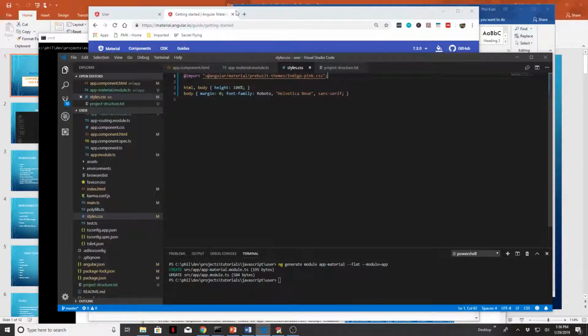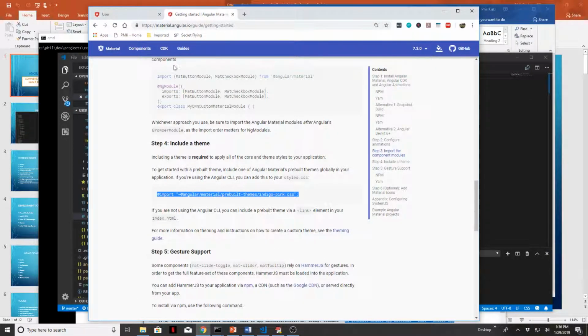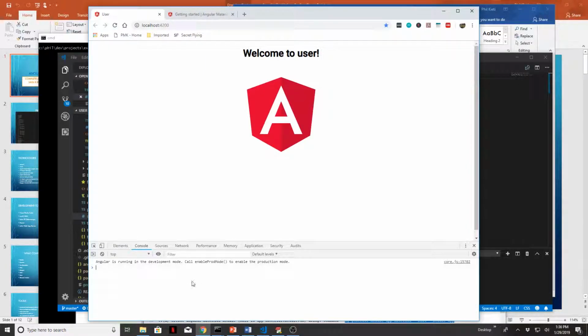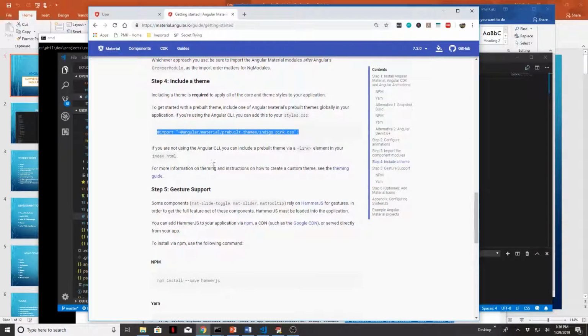So I'll do a save. Okay, it's going to recompile again now. And let's see, that warning should be gone when it comes up. So as you can see, that's gone. So the application is running without any errors so far. So that's good. So let's go to the next step of installing.